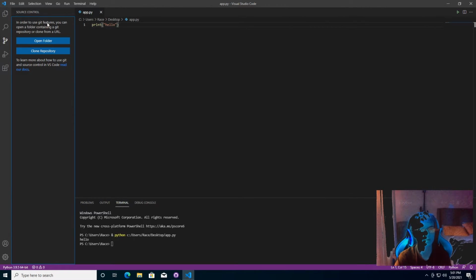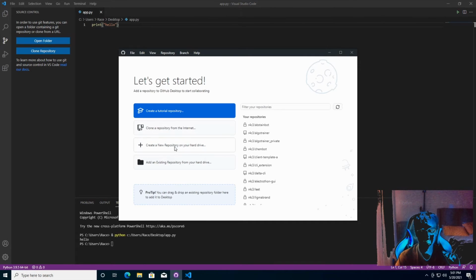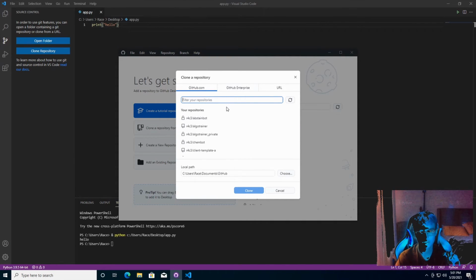So you'll see we need to open a folder containing a Git repository. So that's relying on GitHub. So I'm going to go to GitHub. And just for this, I'm going to make a new repository. But actually, I might be able to clone the... Okay, let me see if I can find it.